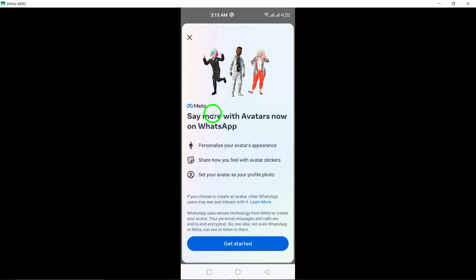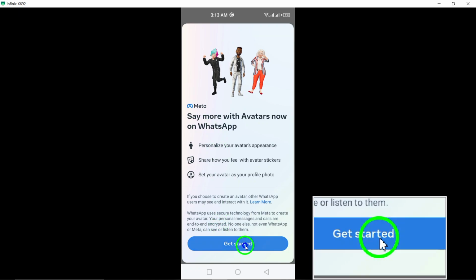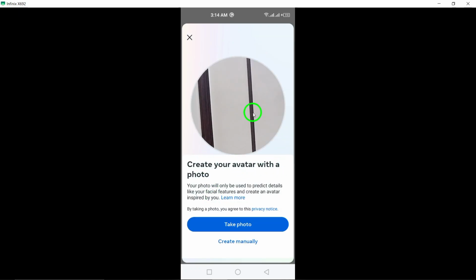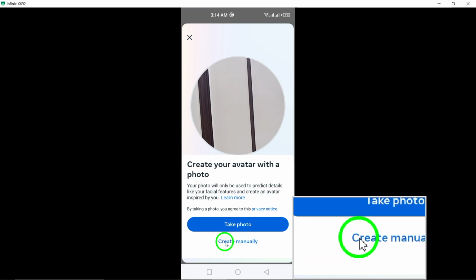6. Next, tap on Get Started to proceed with creating your avatar. You will have the option to either take a photo or manually create your avatar based on your preferences.